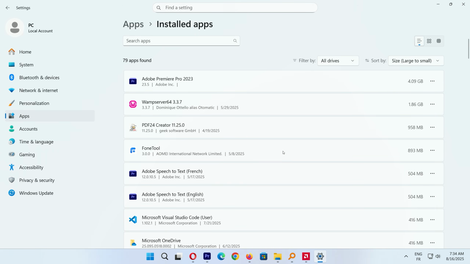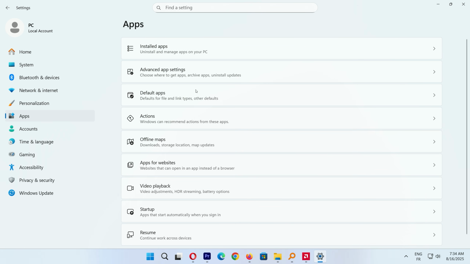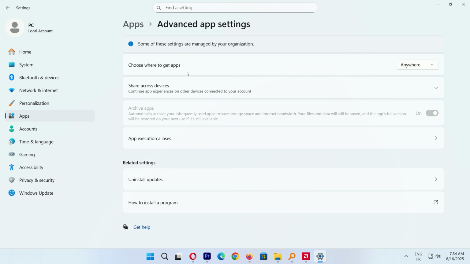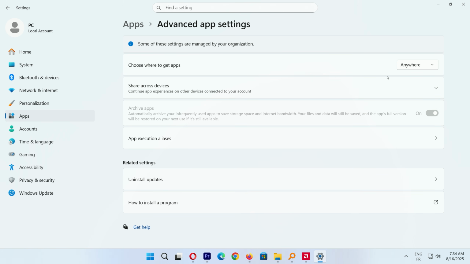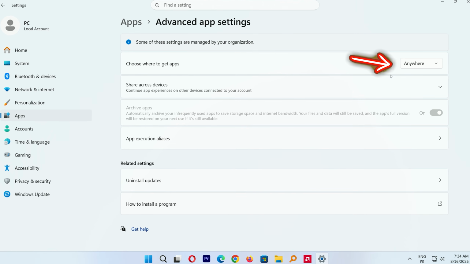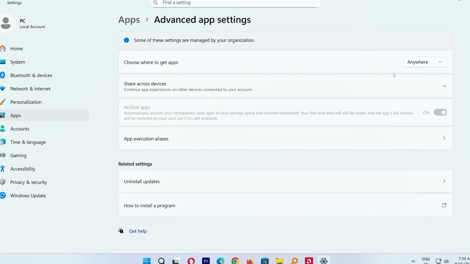To install apps safely, open Advanced App Settings. Then go to Choose where to get apps at the top, and select the Microsoft Store, only for vetted apps. Alternatively, choose Anywhere, but warn me for a warning before installing non-store apps. Avoid Anywhere unless you're sure, as it allows unverified apps.